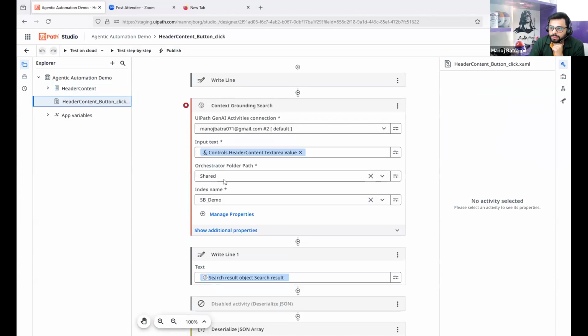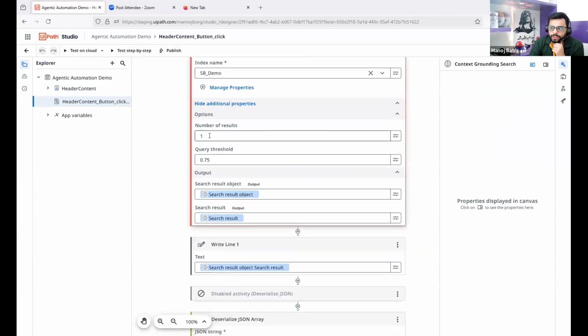orchestrator path. Index name was SB demo, which I've created there. And then in the additional properties, I just need one result. But depending on your project need or your organization need, you can increase the number of results. And query threshold is again your semantic search. It should be a 75% match, 80% match, or you just want a 20% match to be shown there.